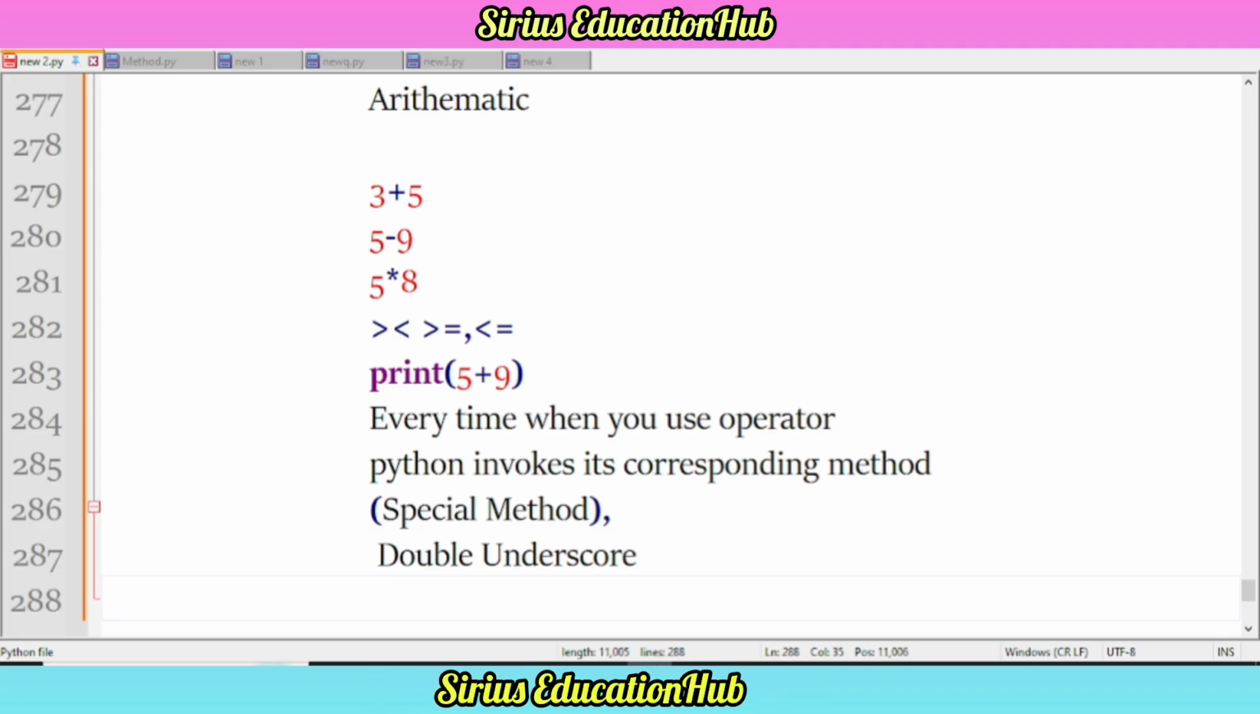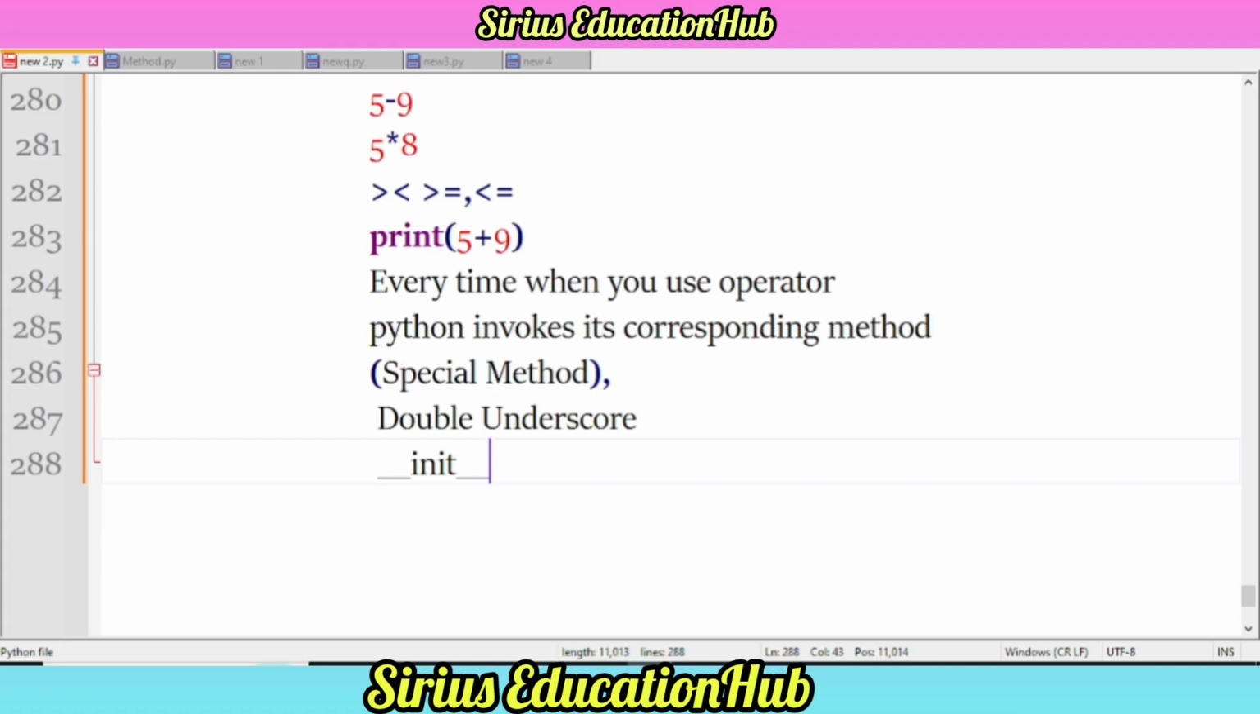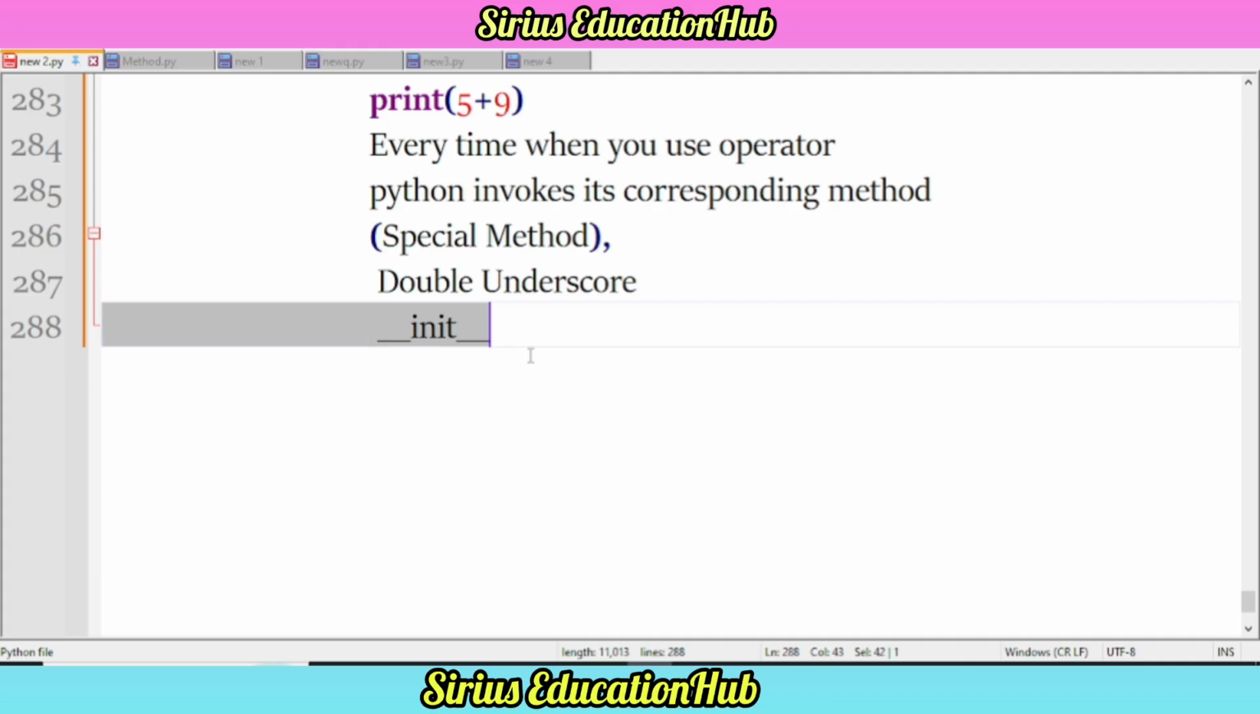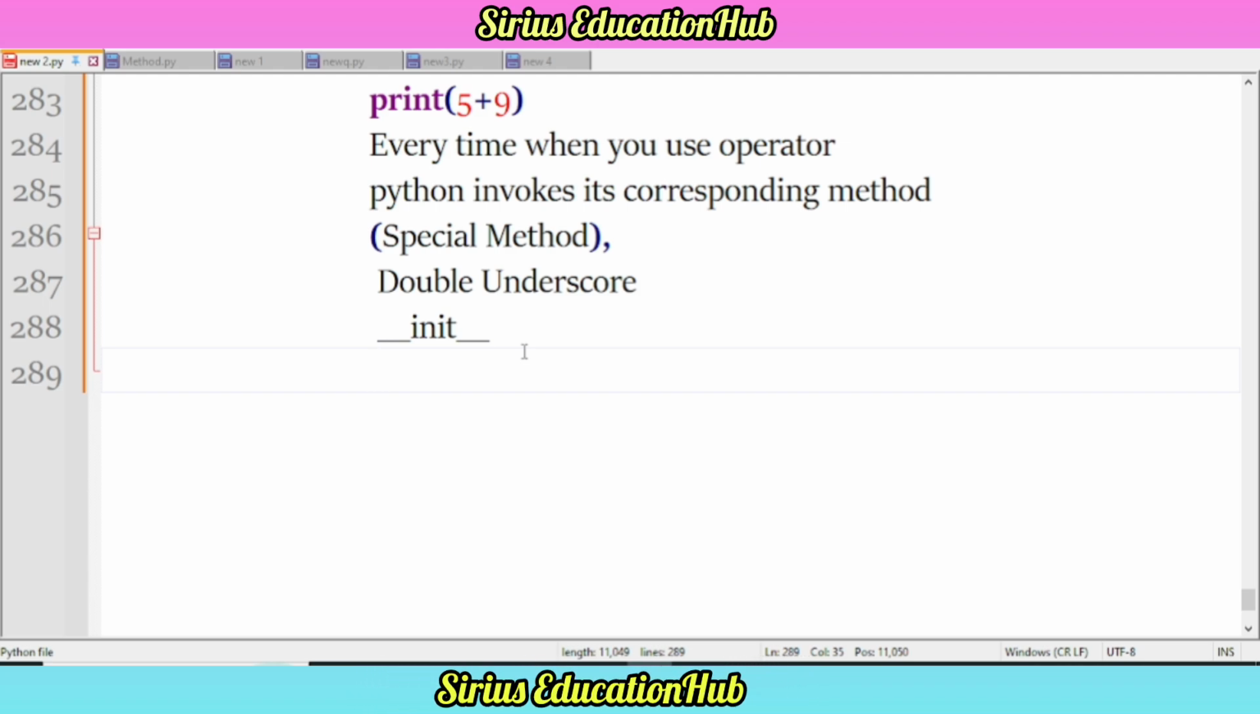For example, you are quite familiar with this very method, init. When you are using this method, it gets automatically invoked once the object is being created, isn't it? So when you are making use of the plus operator, or subtraction or multiplication or any other operator in your program, Python internally invokes its corresponding method.